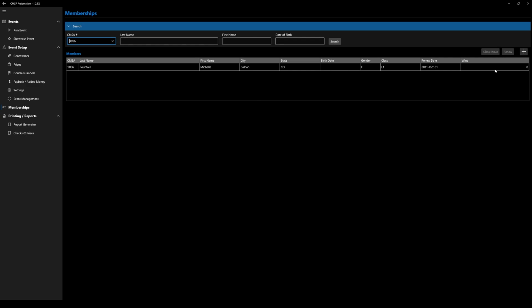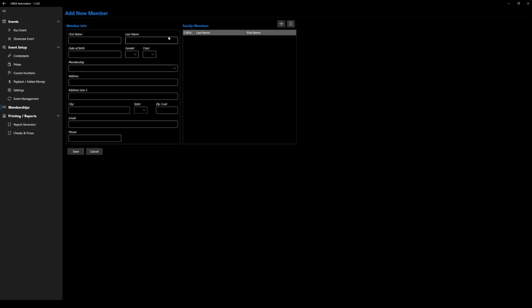Similarly, if you wanted to create a new membership, you would click the plus button, and you would fill out the information here, and then you would be able to add them to the chute if they're a brand new member of CMSA.